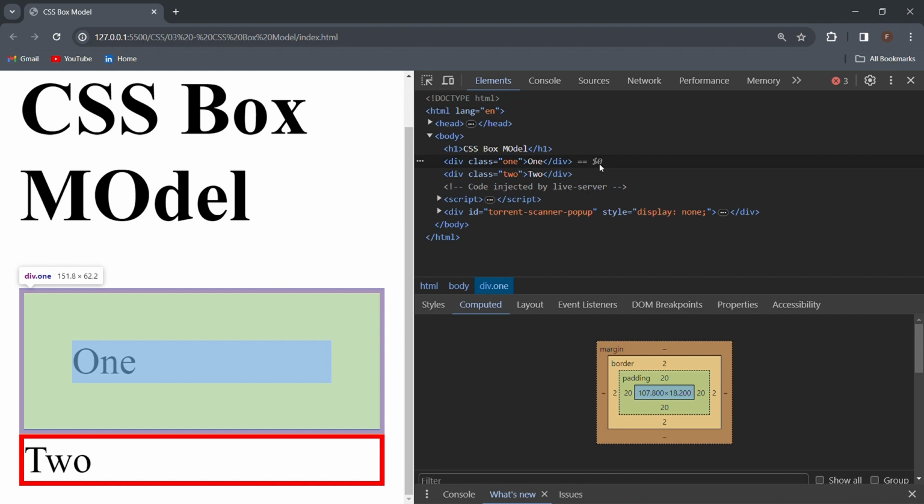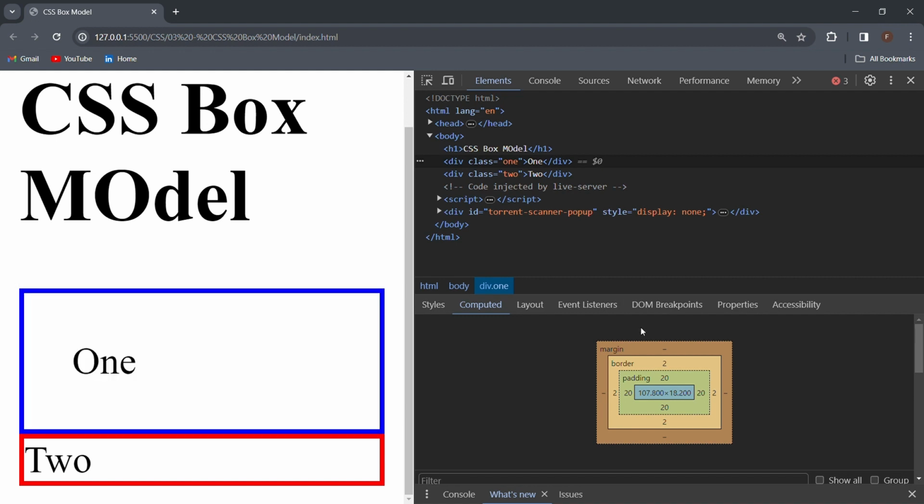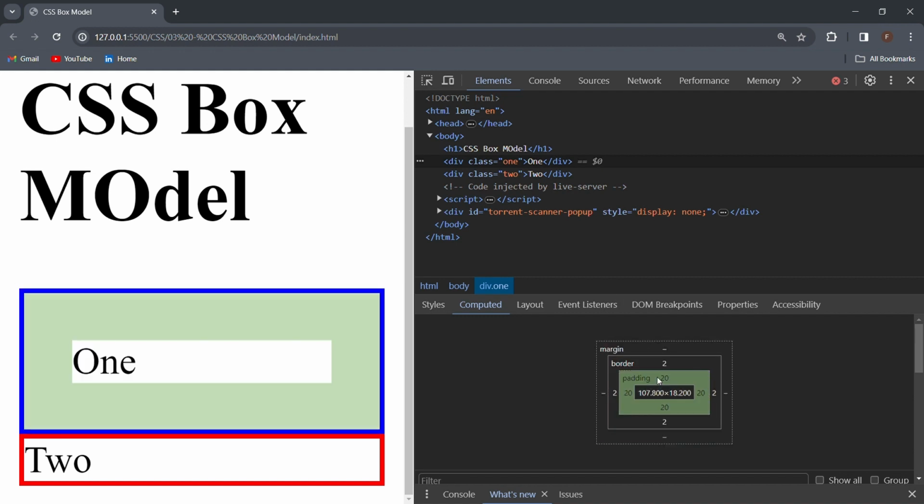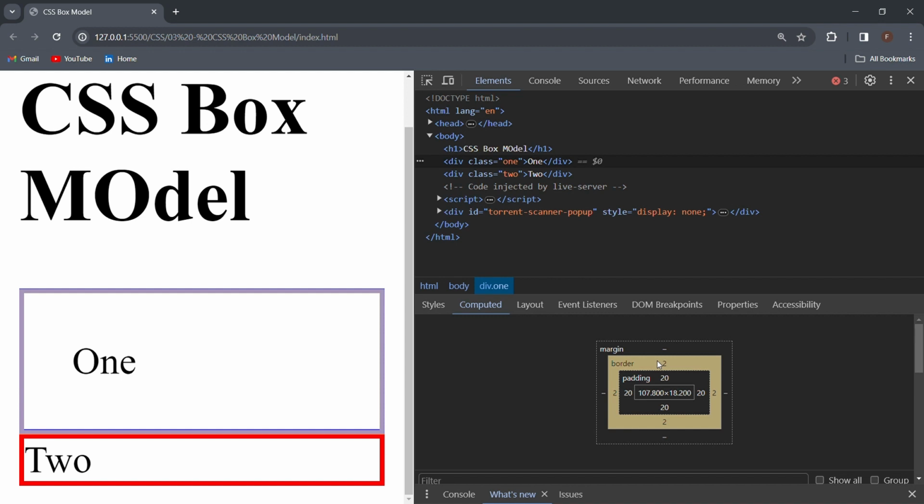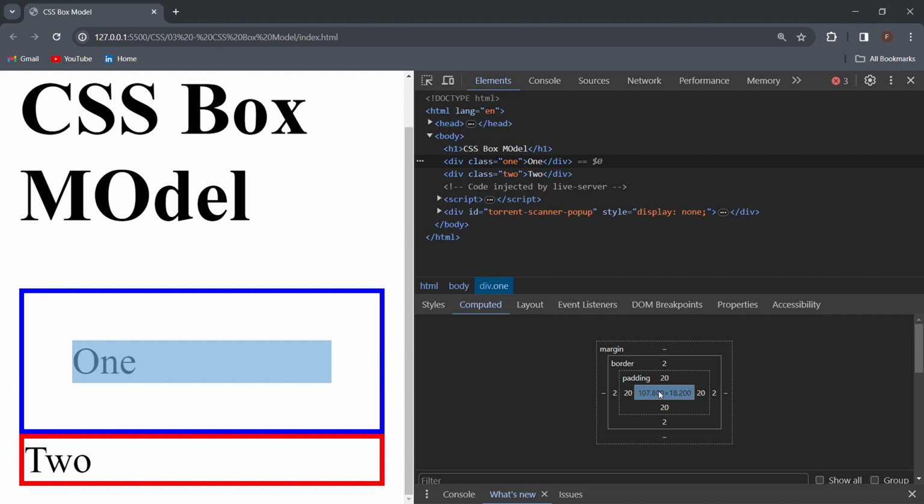So the height and the width are affected by the padding. If I increase the padding, the height will increase. In short, the total height of the container is the height of the content plus the height of the padding plus the height of the border. That is how you get the total height of the element. And the total width of the element is the width of the border, the width of the padding, and the width of the content.